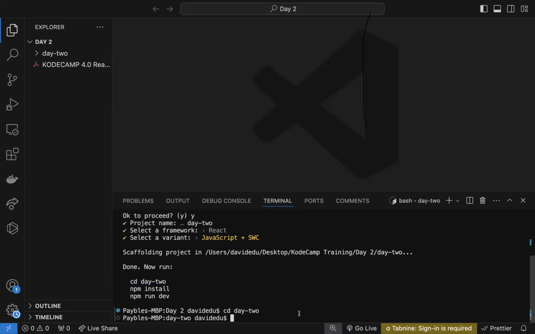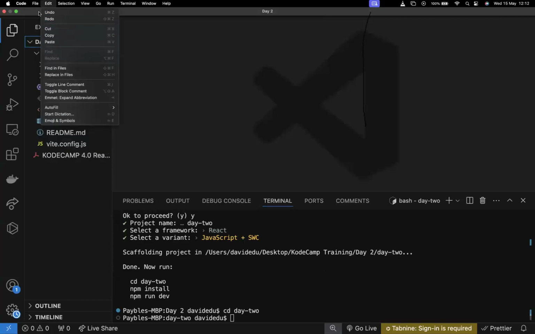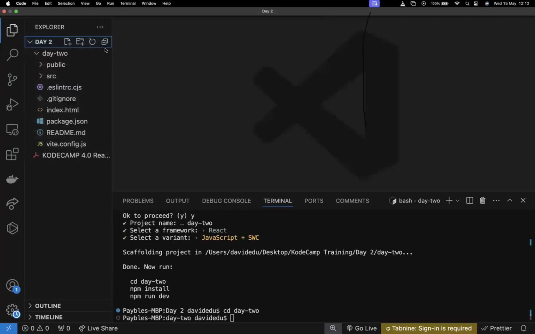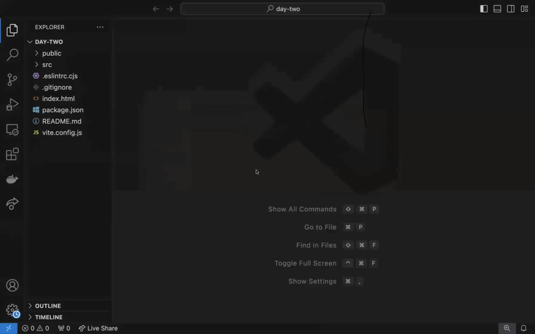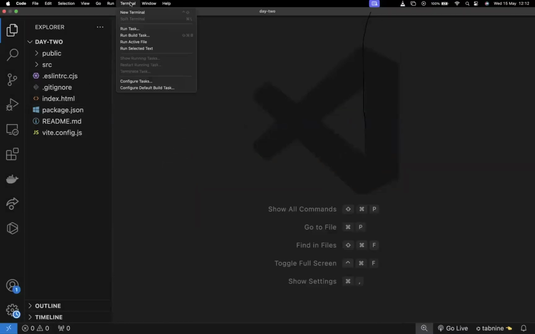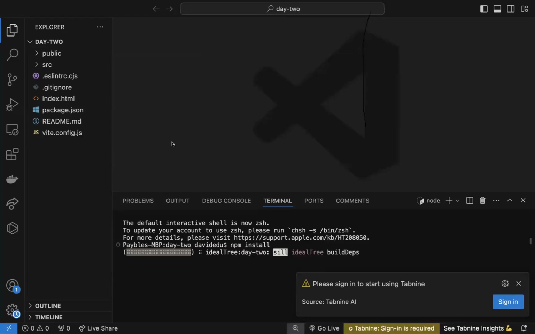First of all, I'm going to cd into the actual folder where I'm working. For me, I like to just be in the folder, so I'm going to move to that folder directly. In the terminal, what I want to do is install my node modules into my application.